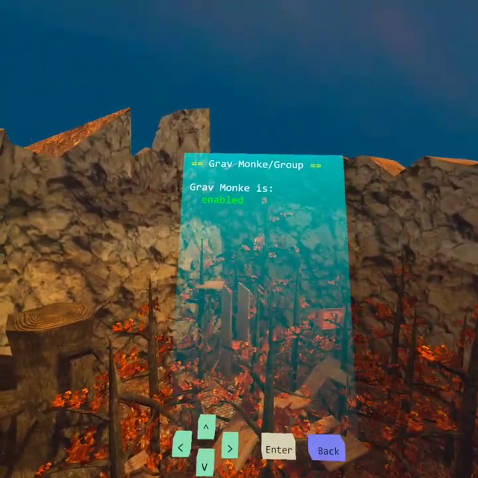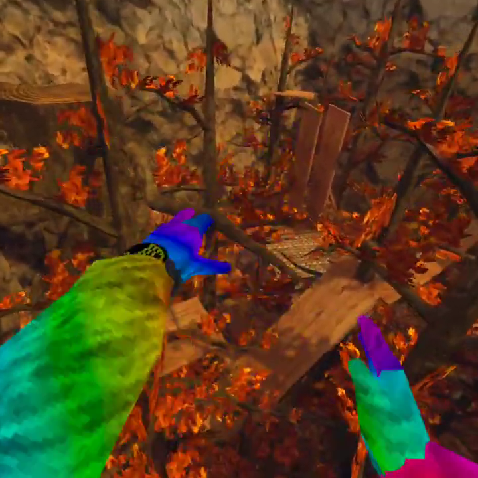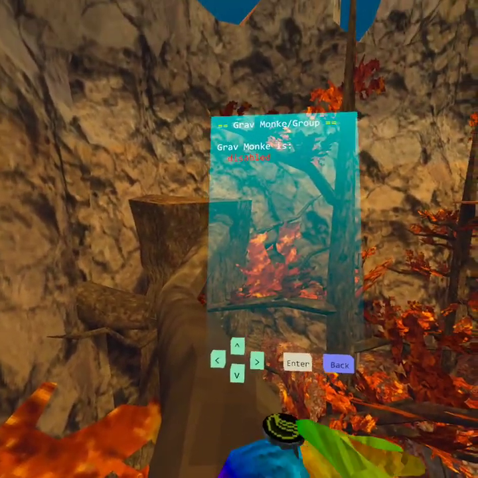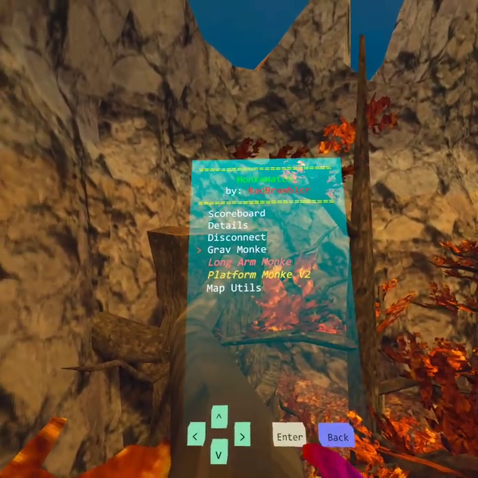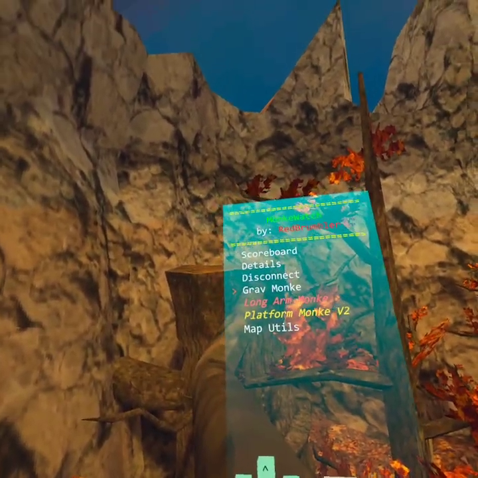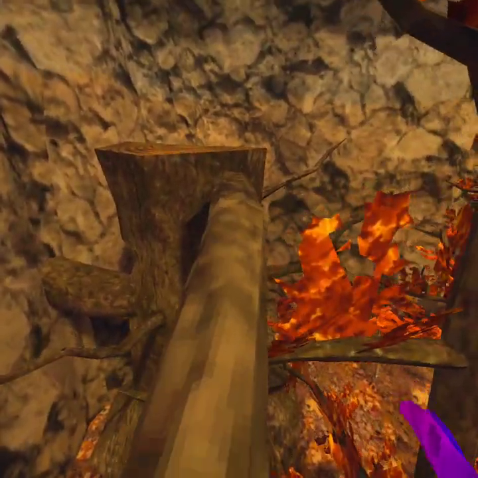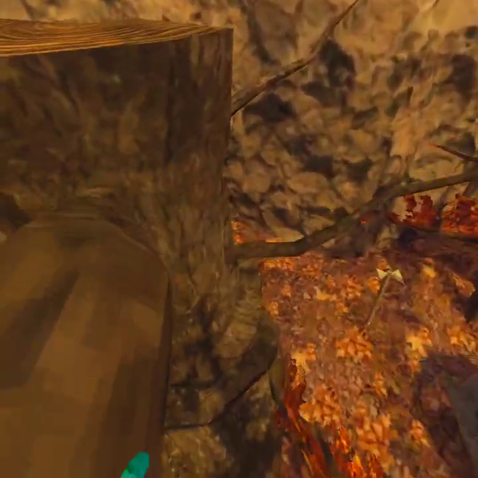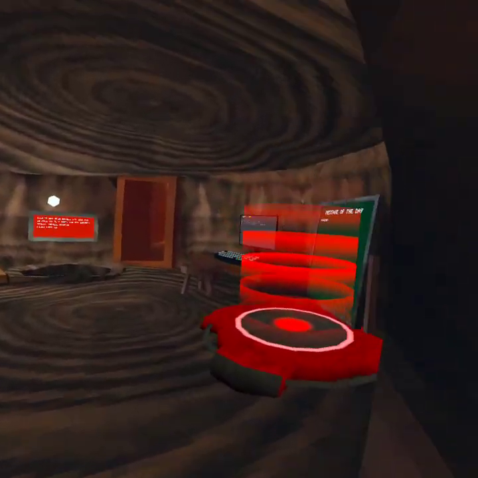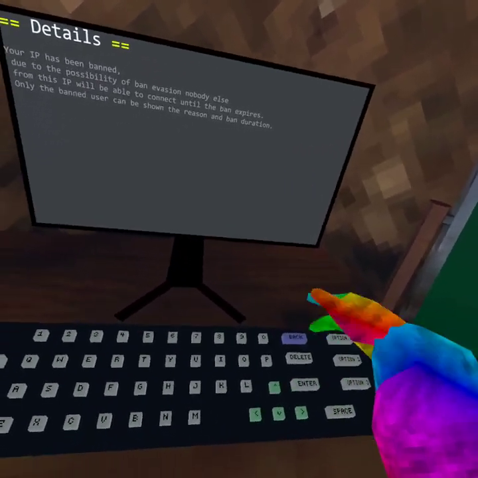Basically, those are all the mods, sadly. But that's not all. There's not only mods, there's something else. There are all these settings. I don't want to go over them right now. When we go in here, you can see it says you've been banned. You can just press back, and there you go.